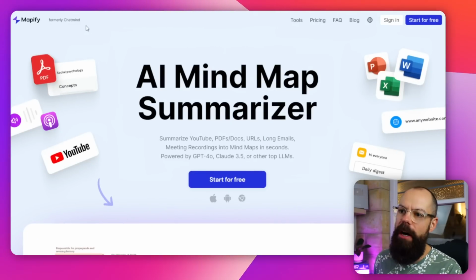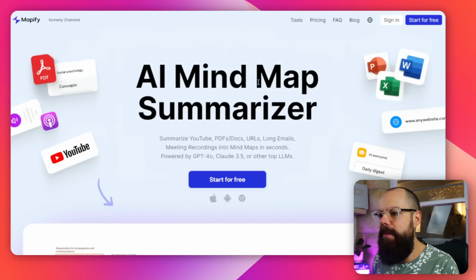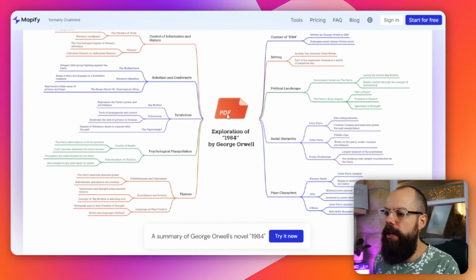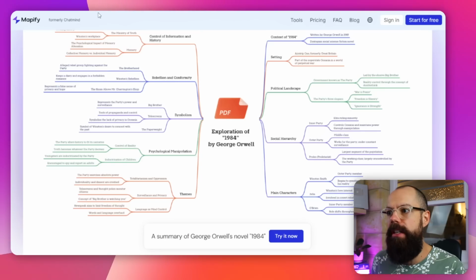Mapify, formerly Chatmind, whatever. It's an AI mind map summarizer. So you put in a PDF and you end up with a mind map. Now it's not free, but there are free limitations that you can take advantage of.